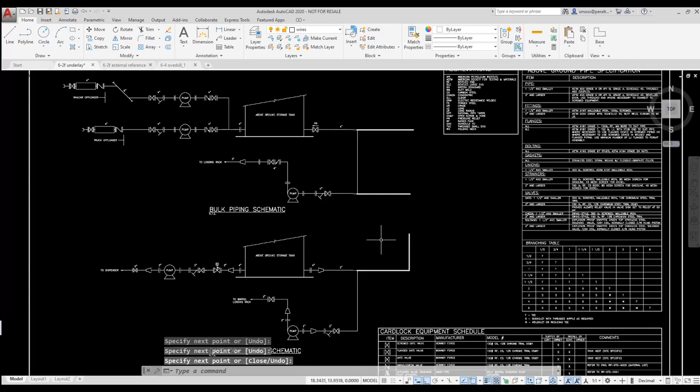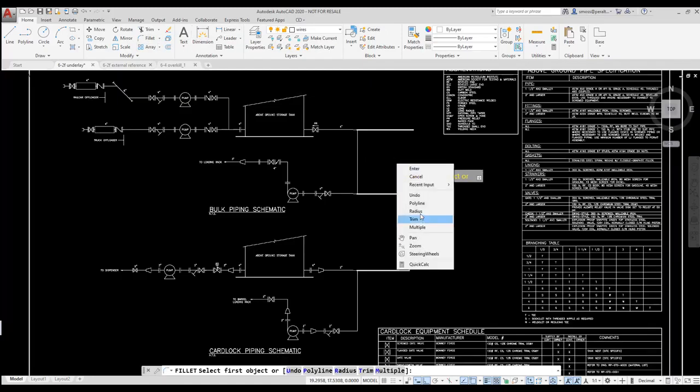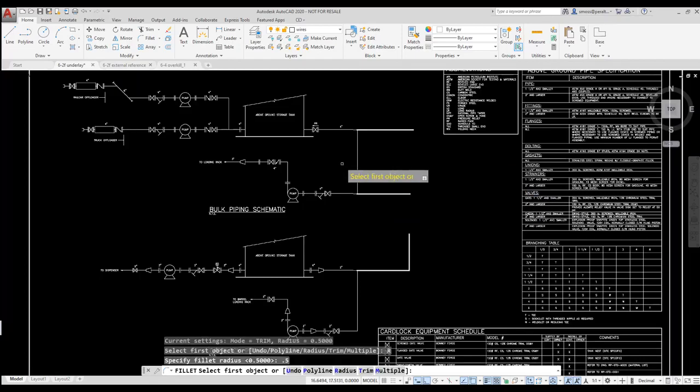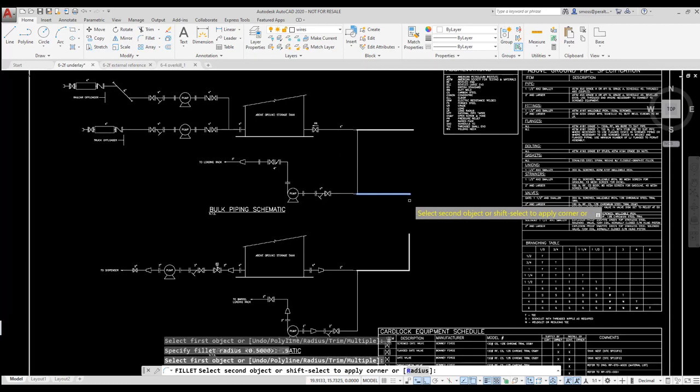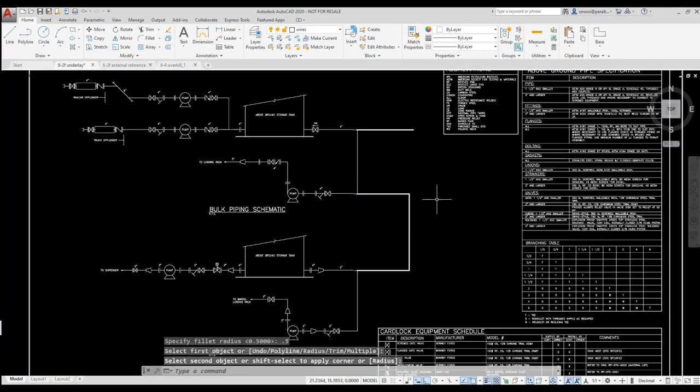I select the Fillet tool from the Modify panel on the Home tab. I right-click and select Radius. I set my radius to 0.5. I select one line. I hold down the Shift key and select a second line that is perpendicular to the first line. And I created a corner without having to change my radius to 0.